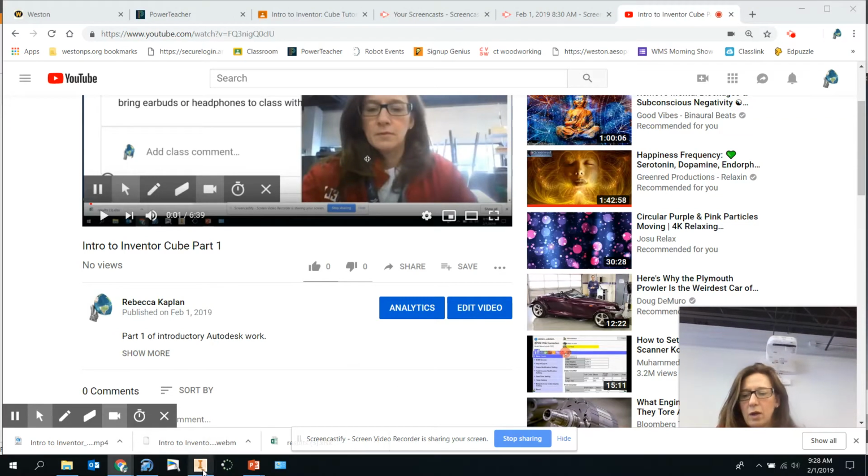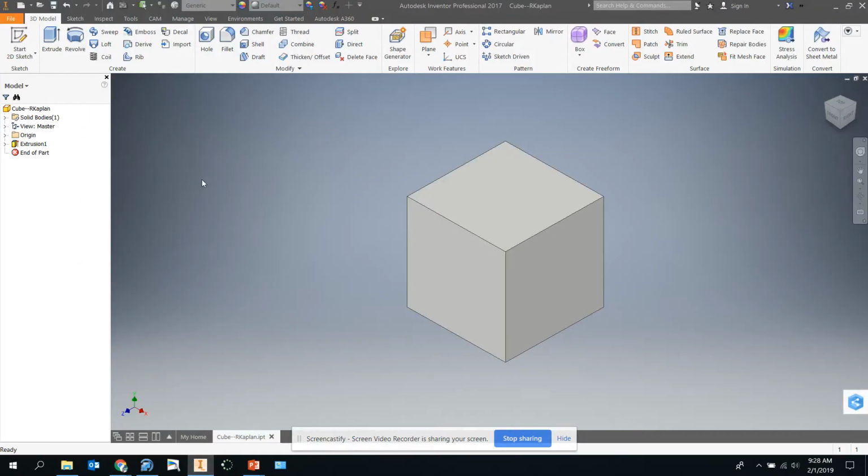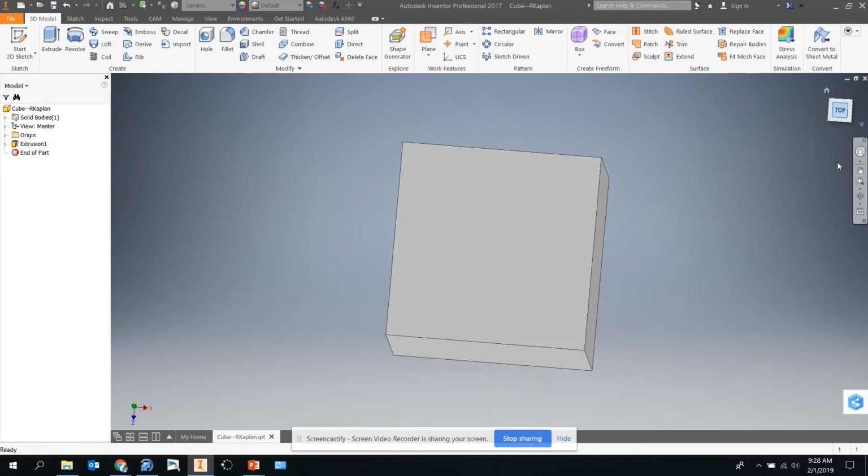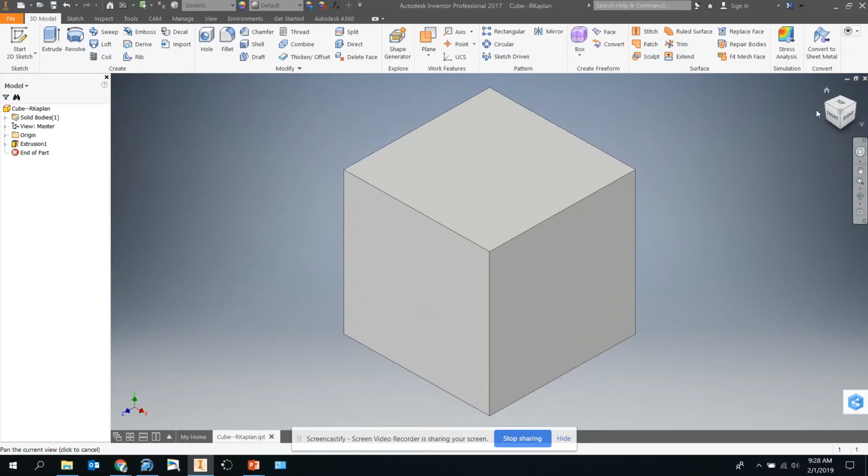Okay, so now we're on cube part 3, and you've got your cube all ready to go. If your cube is rotated any of those ways, you can just click the home button, and it'll get you back to an isometric view.